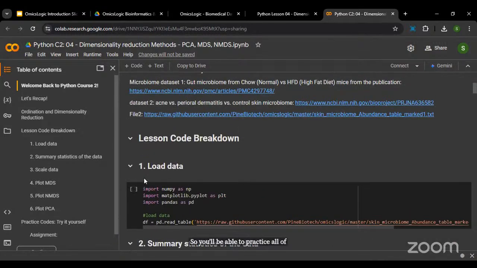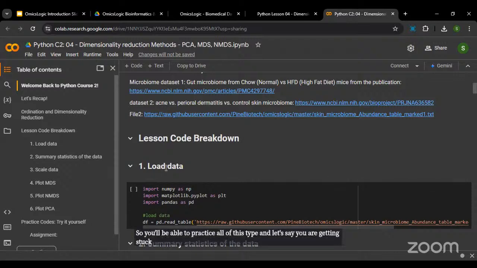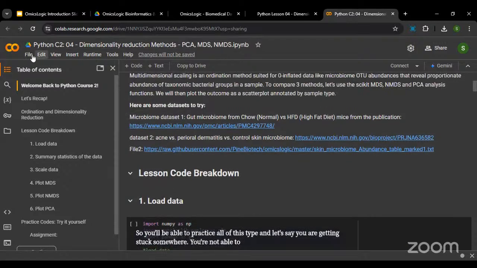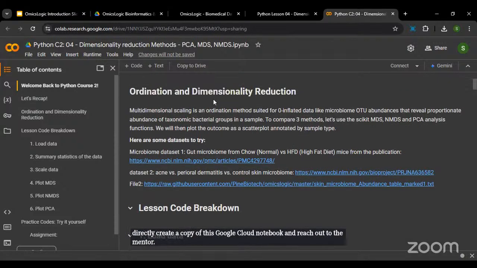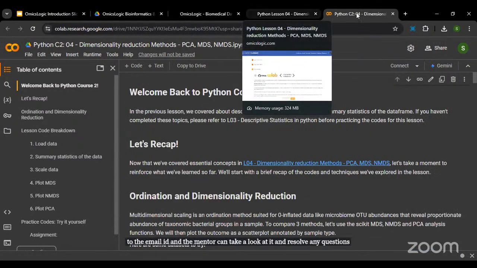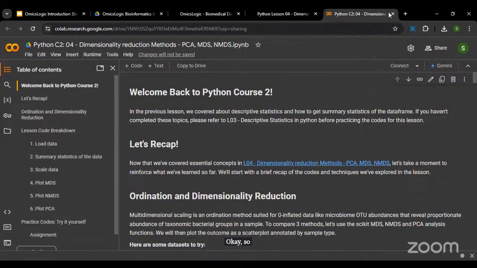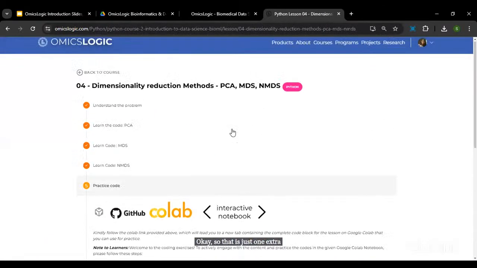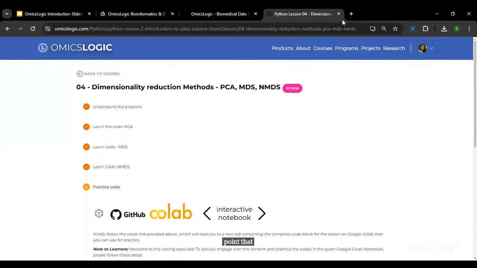And let's say you are getting stuck somewhere, you're not able to execute a particular code, then you can directly create a copy of this Google Colab notebook and reach out to the mentor through the email ID, and the mentor can take a look at it and resolve any questions that you might be having. Okay, so that is just one extra point that I wanted to cover under the training programs.